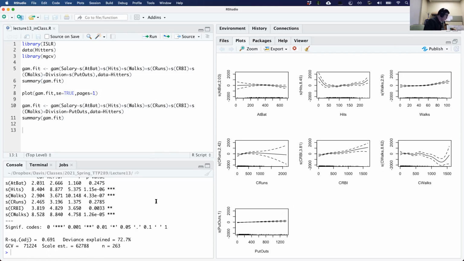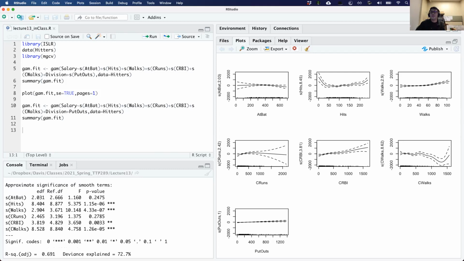And also, Professor, in the output below, what do those values mean? Like EDF, is that estimated degrees of freedom or something? Yeah, so these are diagnostic terms for each of your variables. EDF is not estimated, it's effective degrees of freedom.